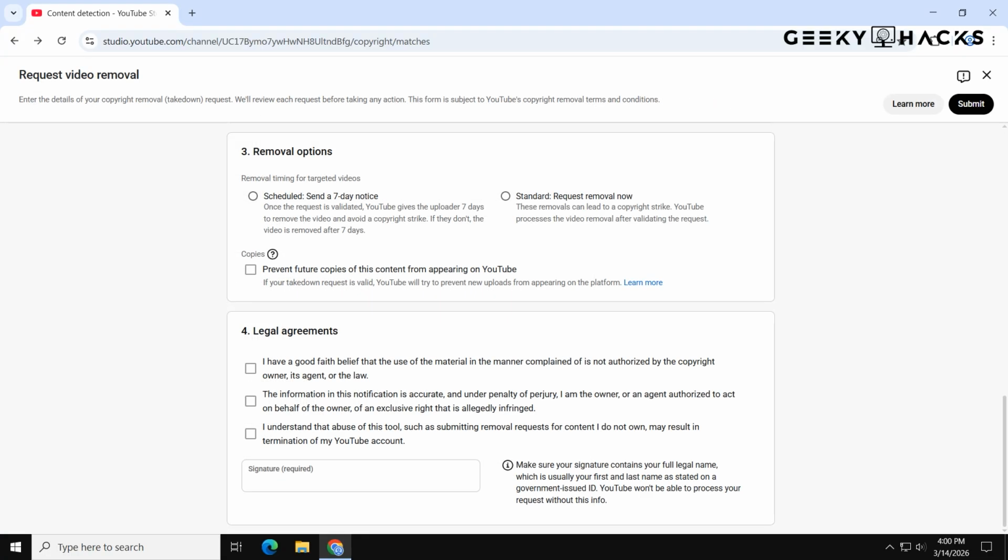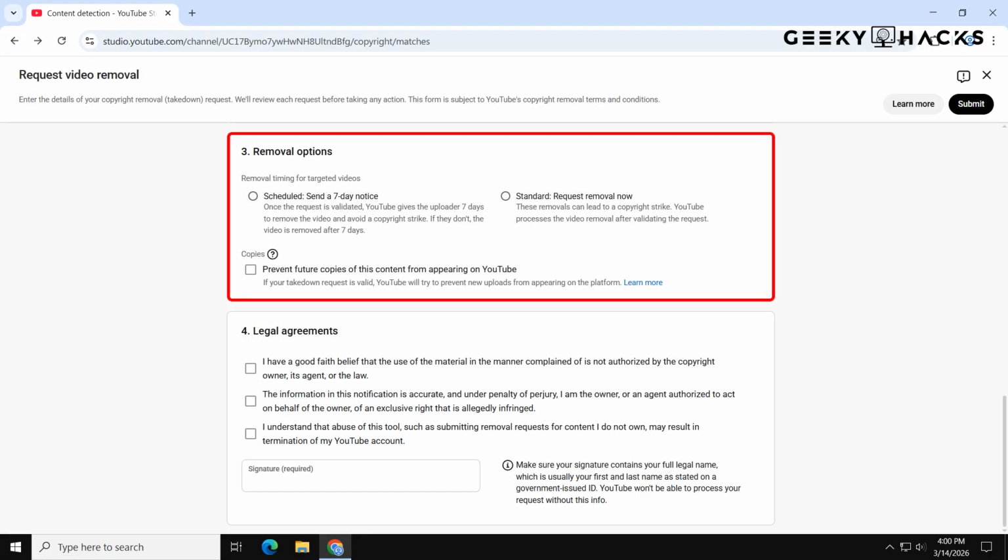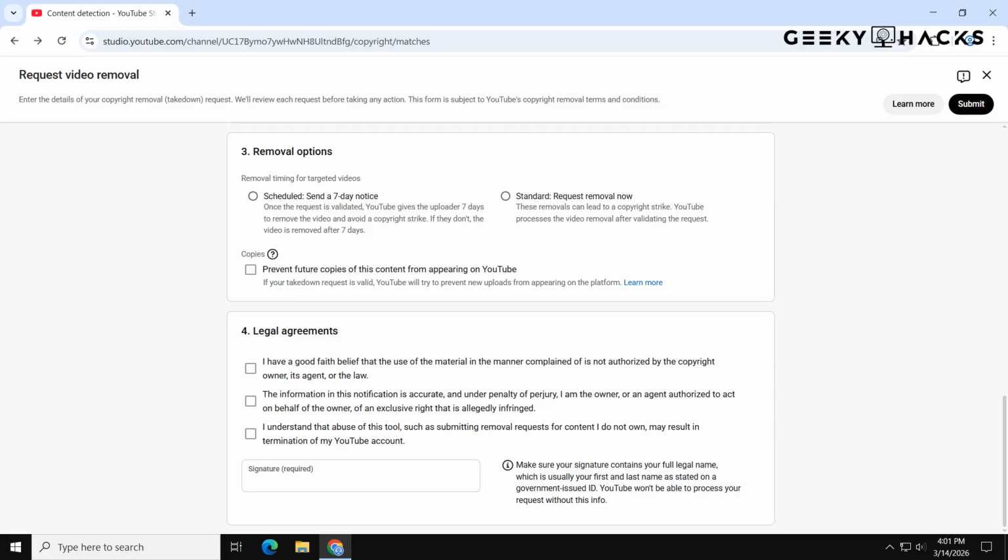Next, scroll down to the section called Removal Options. This is where you choose how you want YouTube to remove the copied video. You will see two options here. Option 1, Scheduled Removal. Send a 7-day notice. If you select this option, YouTube will send a notice to the uploader giving them 7 days to remove the video themselves. If the uploader deletes the video within those 7 days, they can avoid receiving a copyright strike. However, if the uploader does not remove the video within 7 days, YouTube will automatically remove the video from the platform. This option is useful if you want to give the uploader a chance to remove the content voluntarily.